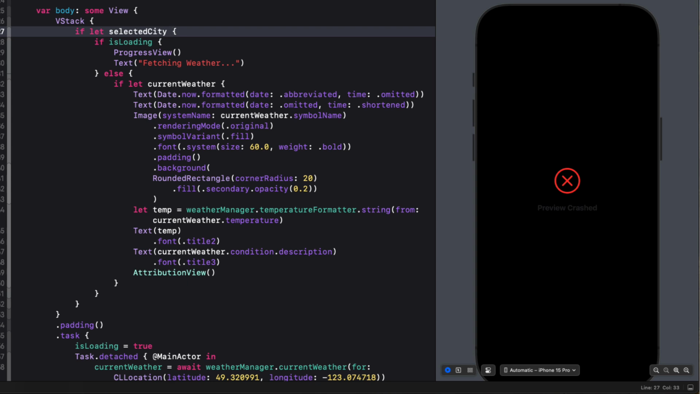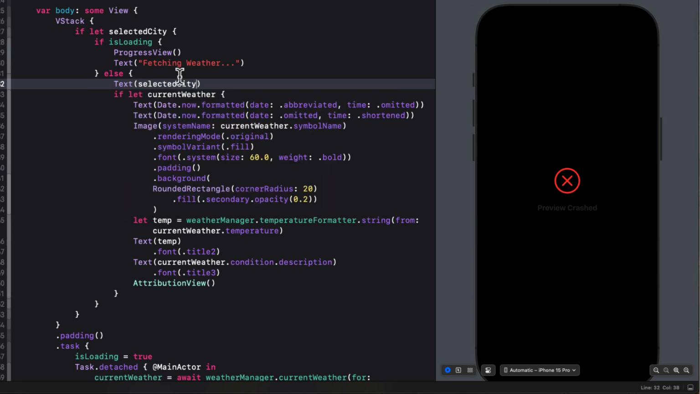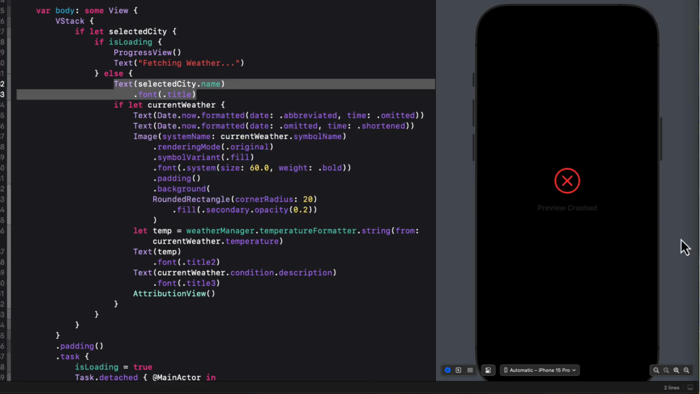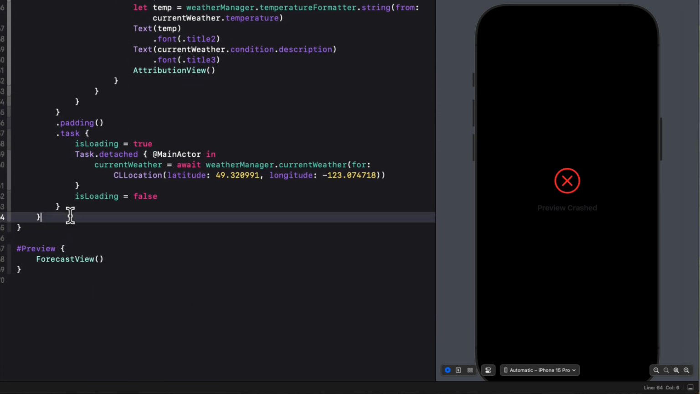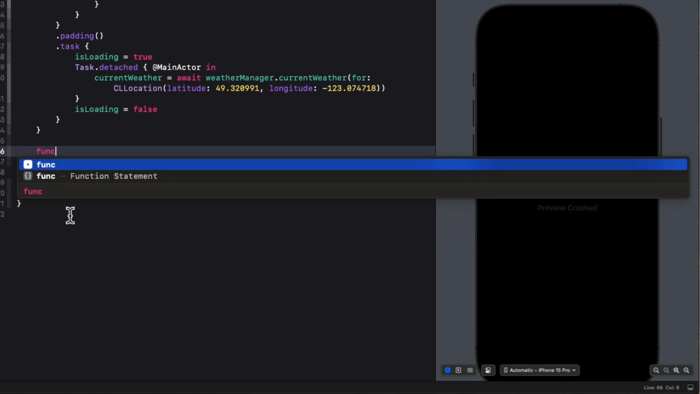Well, if you have a selected city, you might as well display the name. So in the else clause, above the unwrapping of the current weather, create a text view that displays the selected city name and give it a font of title. Now we need to observe two things. First, we'll need to observe when our location manager's userLocation changes, and then if so, update the selected city. And then we observe a change in the selected city. We'll want to get an update to the weather for that new selected city, which is coming later.